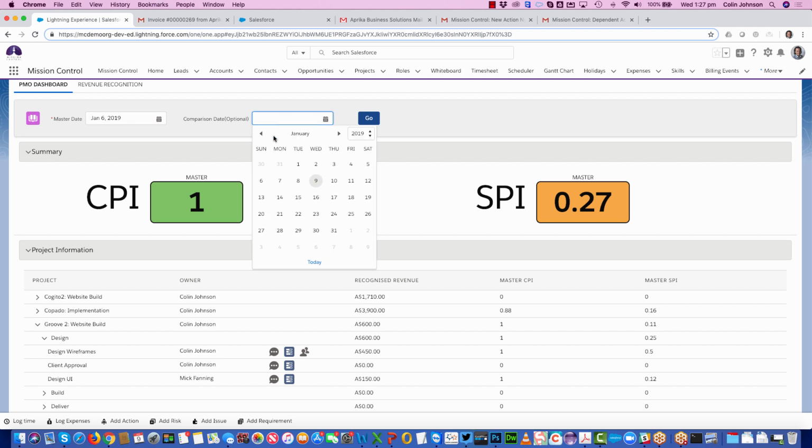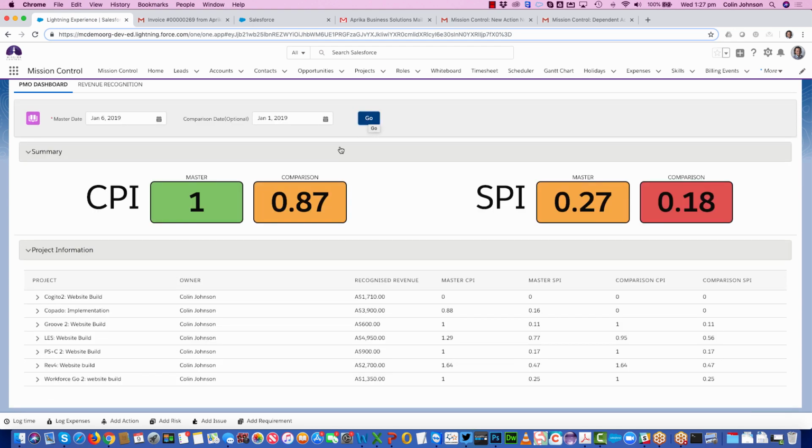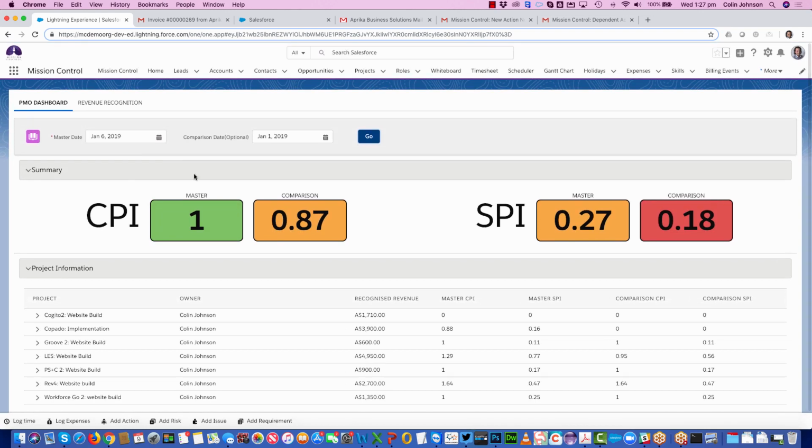Now I can also load in a comparison data set. So I can say, show me how I'm performing this week against how I was running last week. You can see I've made a good improvement on my budget, and whilst I'm not out of the woods yet, it certainly looks like we're heading in the right direction on the timeline. This would be something that you'd be looking at on a weekly basis, just to keep that real high level view of how things are performing.